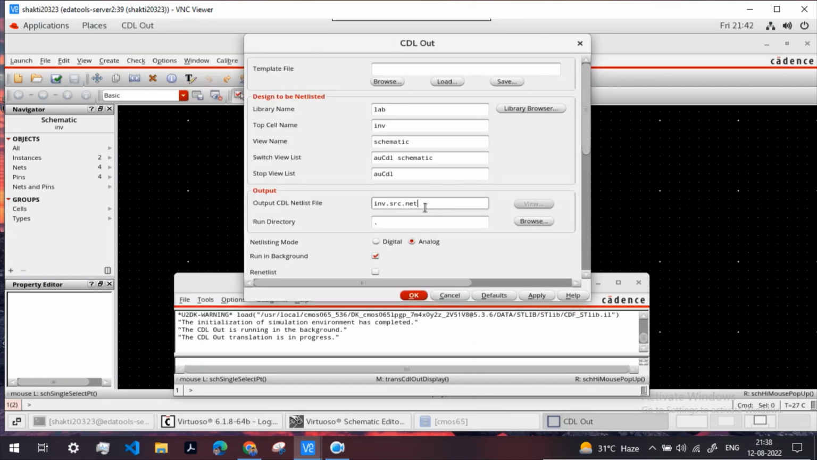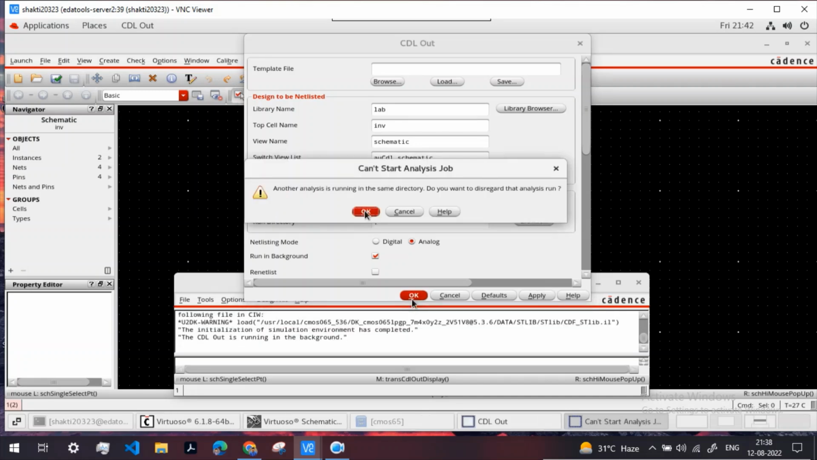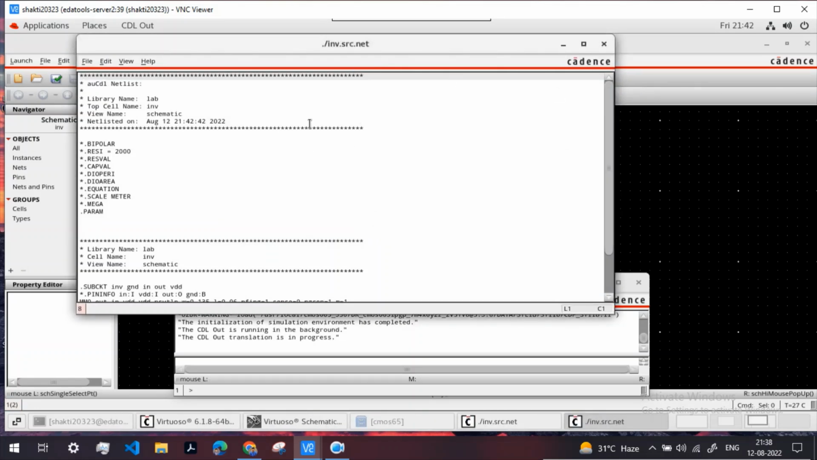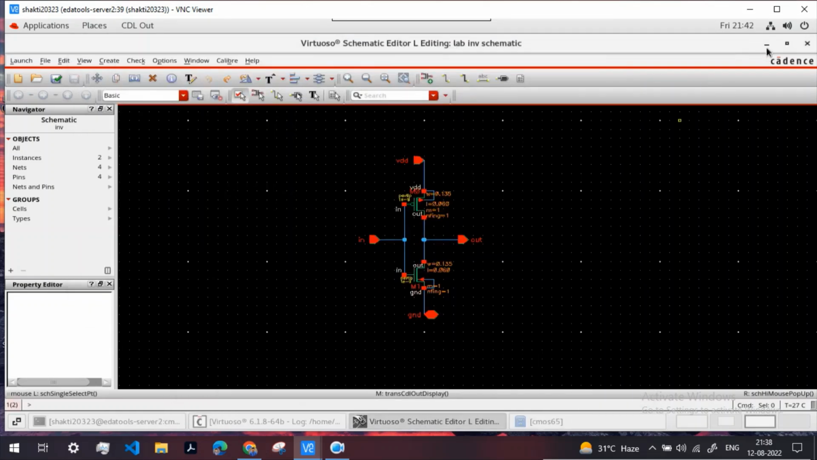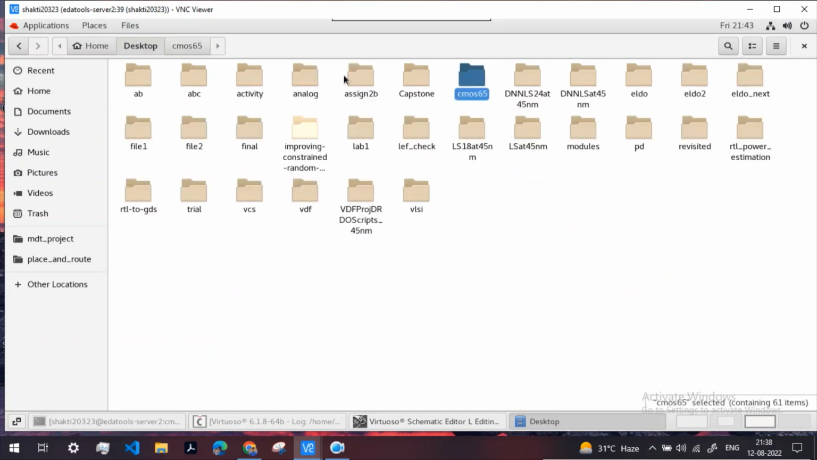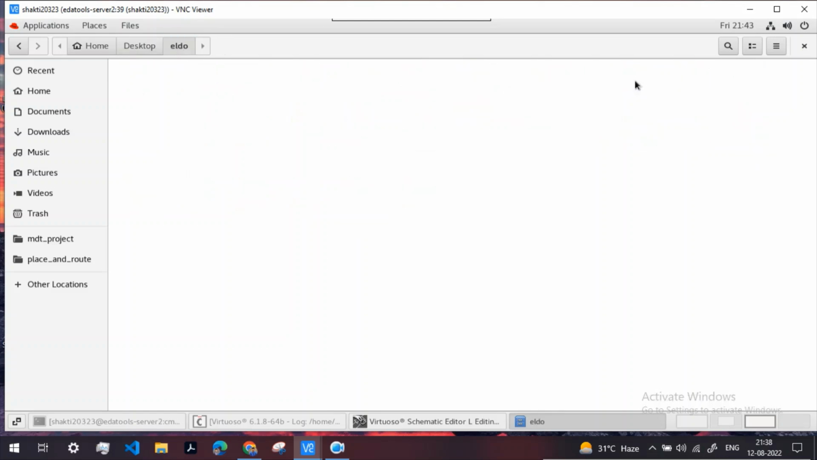Further, you have to name this output CDL file inverter.src.net. After doing these things, you click on Apply and then click OK. You'll see that the inverter.src.netlist has been generated. Now go into the CMOS 65 directory, and here you will see that the inverter.src.net file has been created. You can copy this file, move on to the desktop, and paste it inside the Eldo folder.